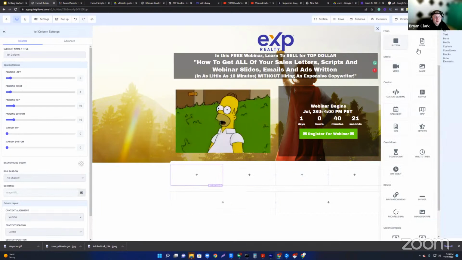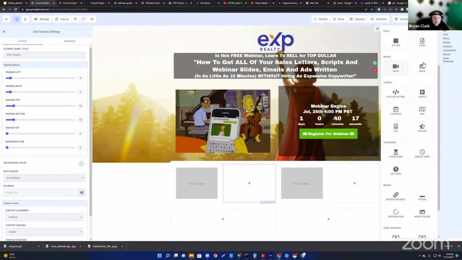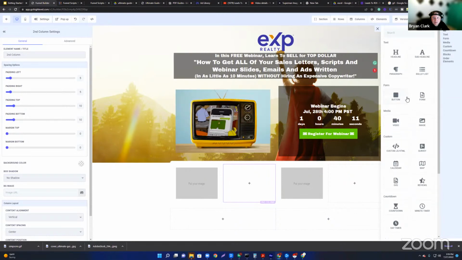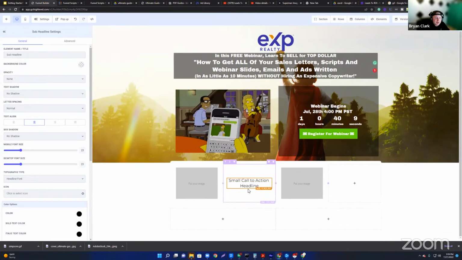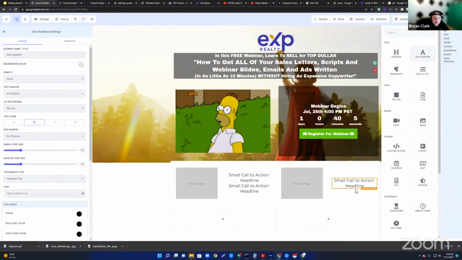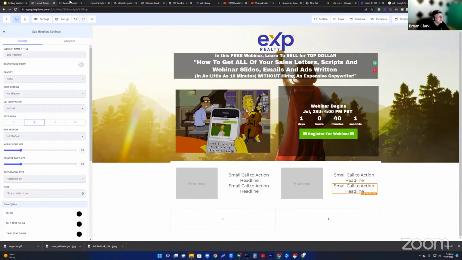Now what we added in was an image. There is a text box. So a subheadline, and here we're going to add a subheadline. So let's go ahead and take a look.